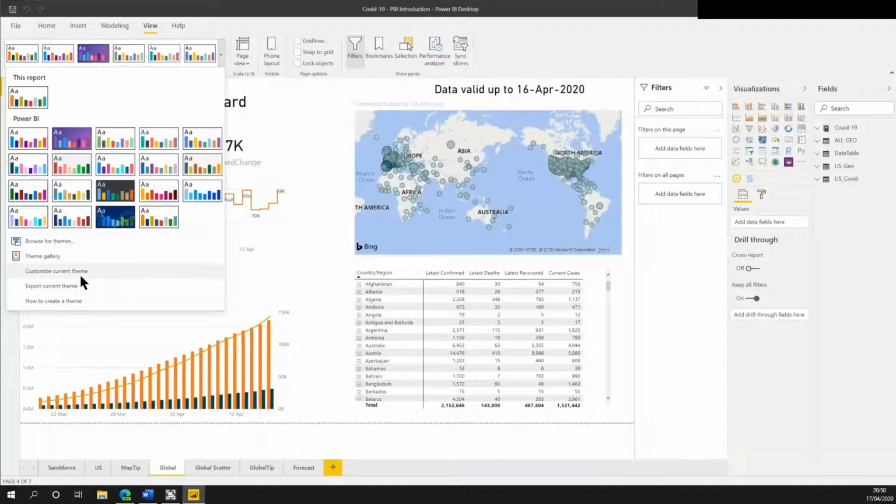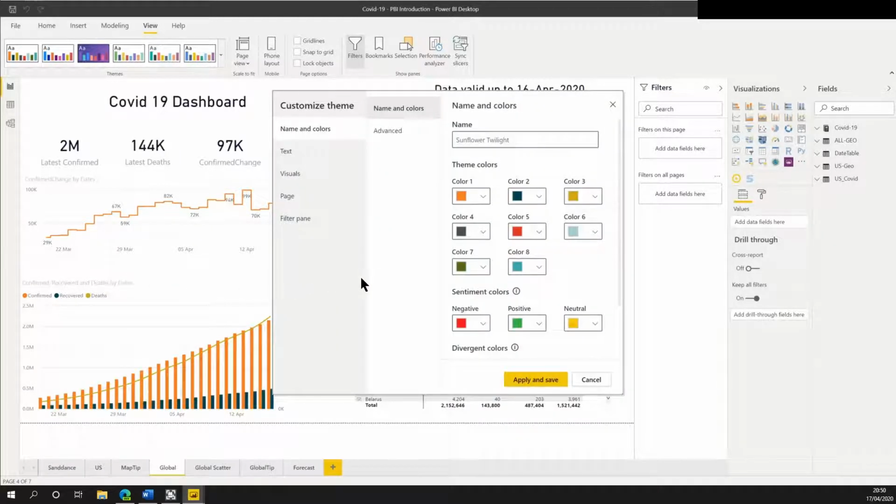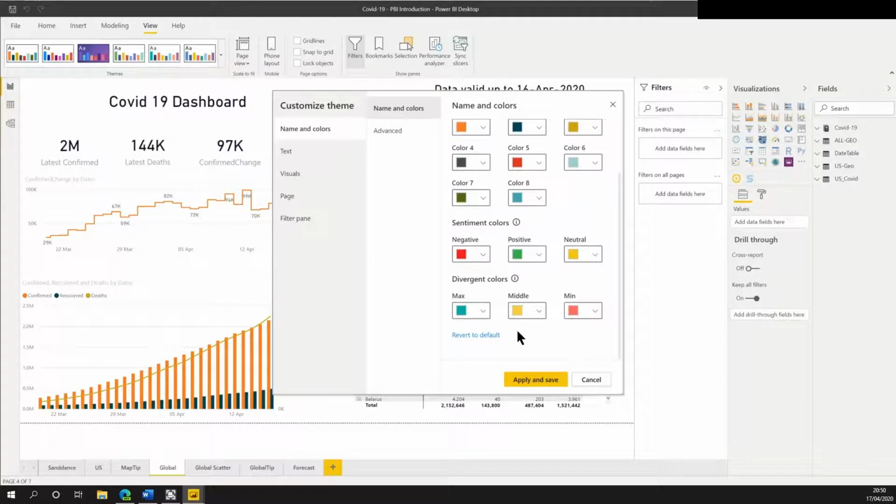Now we're going to use both of those, and these are things that I would really recommend you get in the habit of doing. So we'll click customize and we'll have a look and you'll see the theme that will come up. This is what our report is going to be based on. So it's Sunflower Twilight. Let's change the name of that. Let's call it COVID-19. And then we can start to go through the colours. So colour 1 to 8, that's the main colours that you're going to get when you look at a colour scheme. And you've got your positive and negative colours there, as well as a divergent colour set.